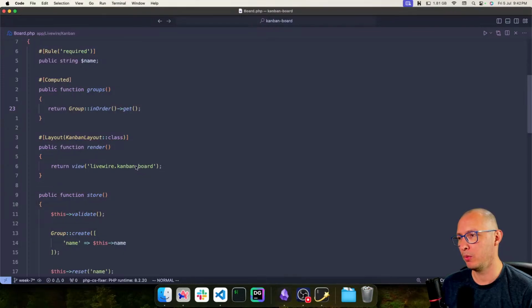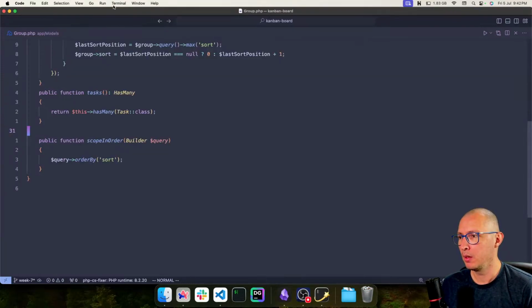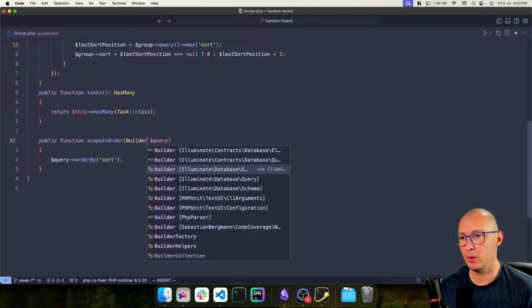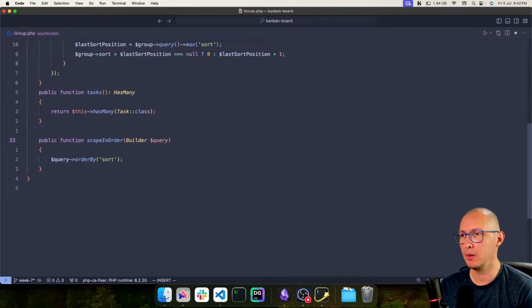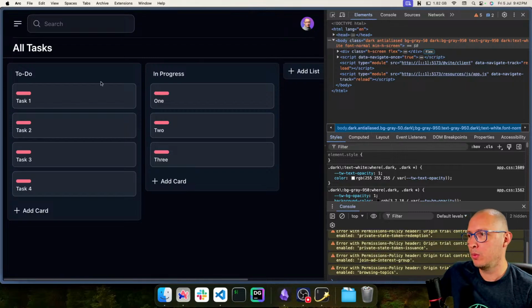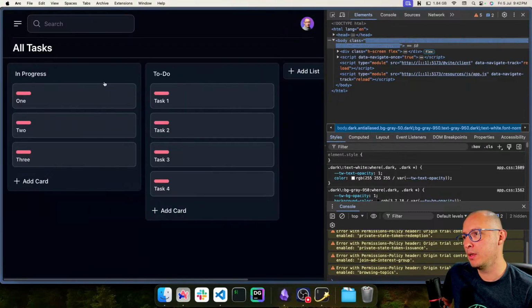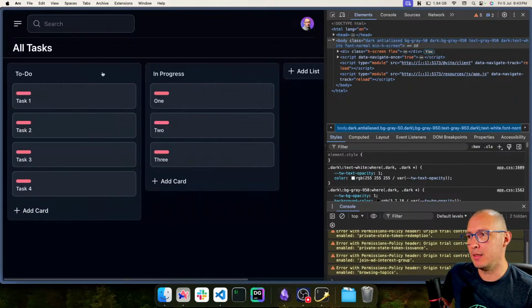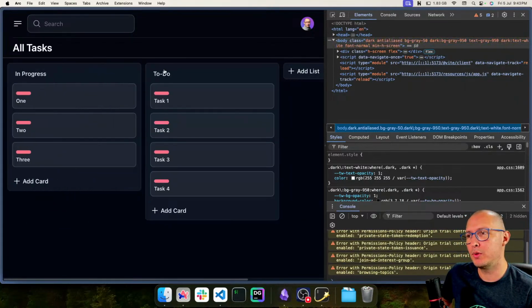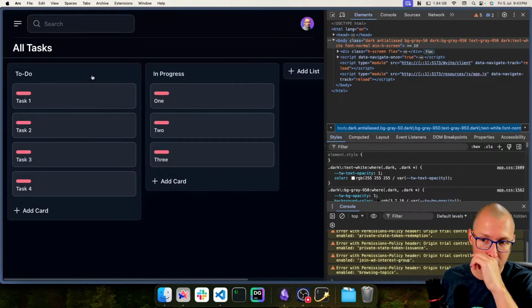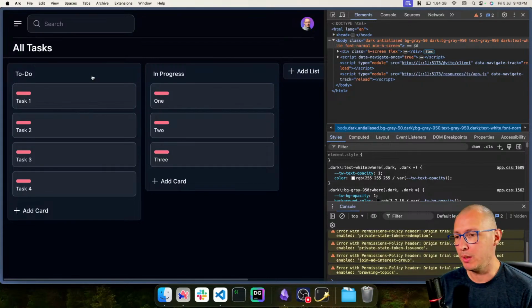Oh, I didn't import the builder class. Illuminate database eloquent builder, I think. So we have to do in progress, move in progress here, and it stays like that, and we did it. All right, now we can move groups all over the place, and we have achieved what we wanted. First thing that we want.